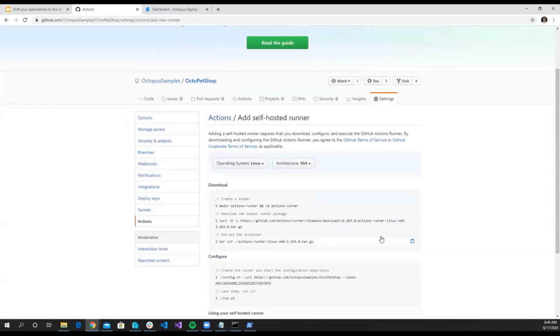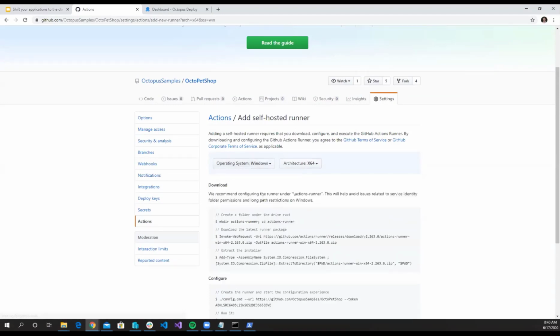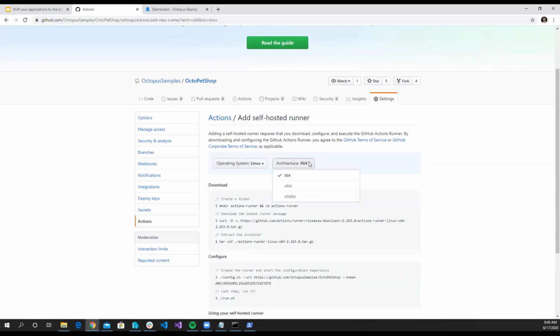This brings us to a form that asks us to describe what our local runner is, such as operating system and architecture. As you can see, it supports macOS, Linux, and Windows, and these instructions that you see on the screen will change based on what your selections are. Under the architecture one, we have x64 and ARM, so in theory, you could actually have a Raspberry Pi as your build runner.